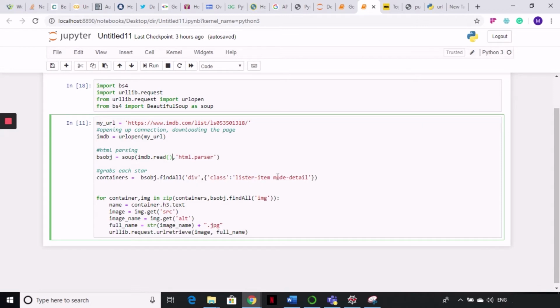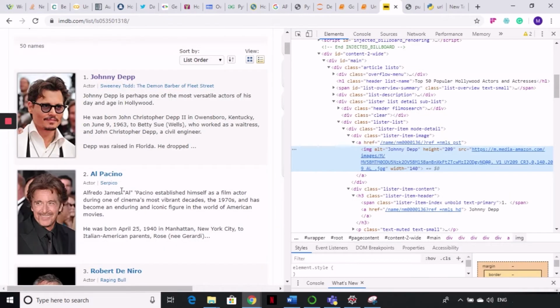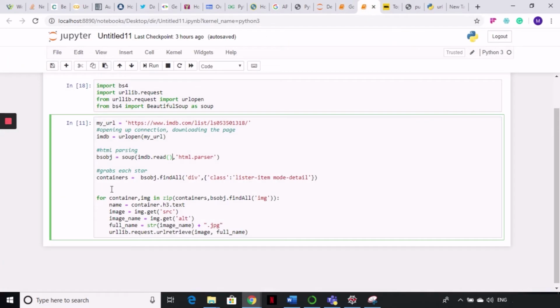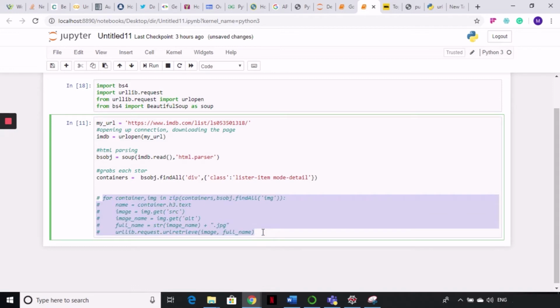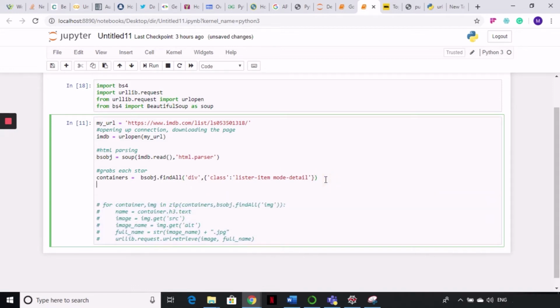We are going to div and we are calling the class where the class is lister item mode detail. So what it will do, it will go one by one to every single actor. So that's what we are doing here. Also, I am assigning it to another object, container. So now this container object contains all of my list of Hollywood celebs. It contains a complete list of all those celebrities. And let me print this. It will be easy to visualize. Let's just print containers.